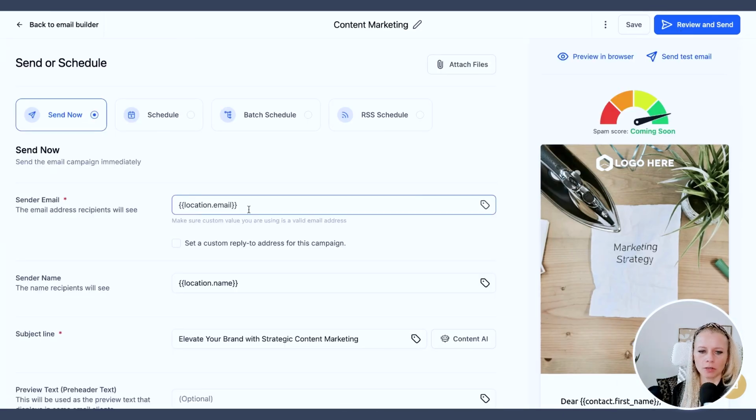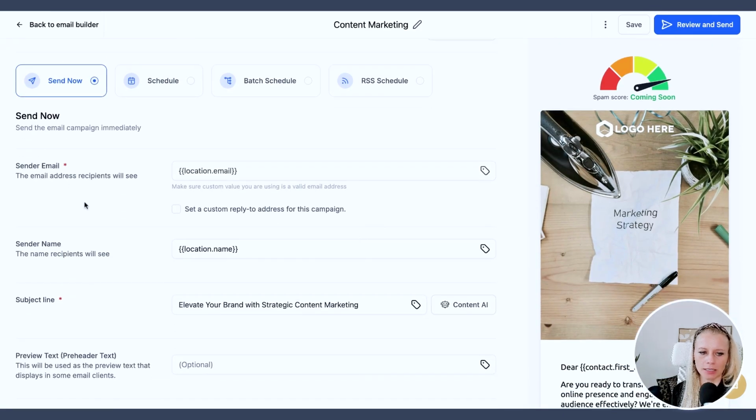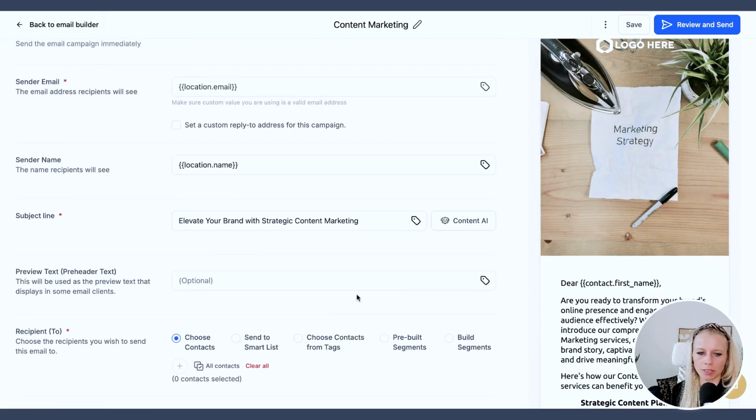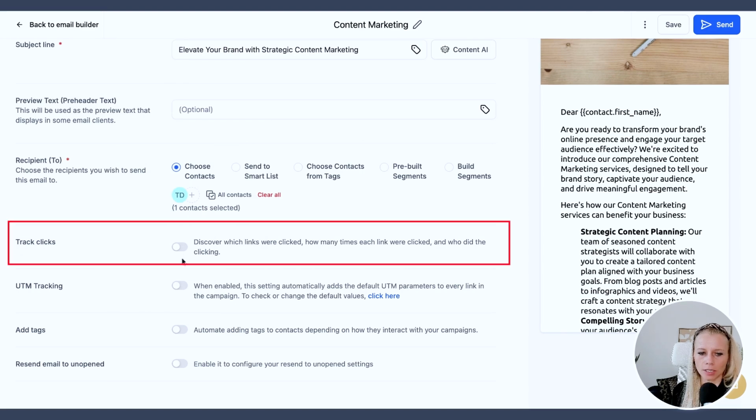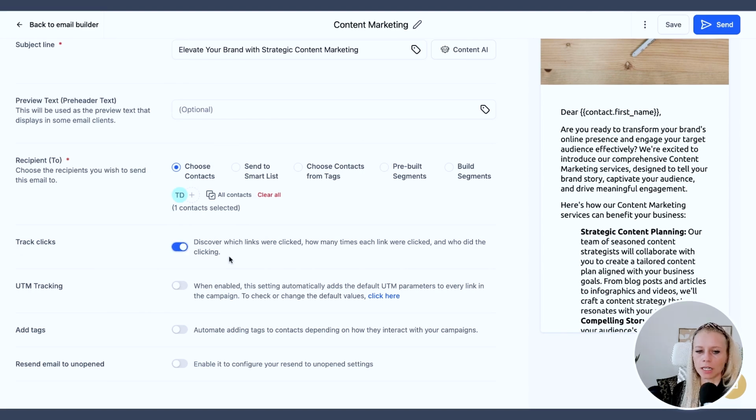Then you can see all of the custom values have already been added. Under sender name and subject line is also in there already. Amazing. Let's choose a specific contact right here. Then here, let's turn on track clicks. This means we can learn which links were clicked, how many times each link was clicked, and who did the clicking. Now again, this comes in really handy to learn about how your content works, who engages with your content, and then take educated decisions based on data, really, where to adjust your content.